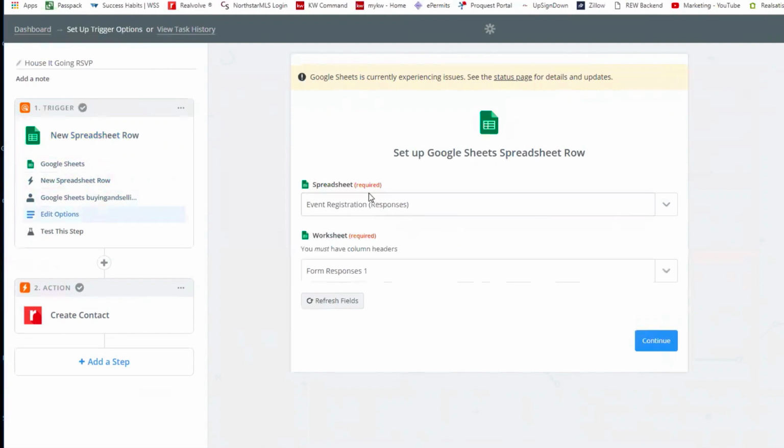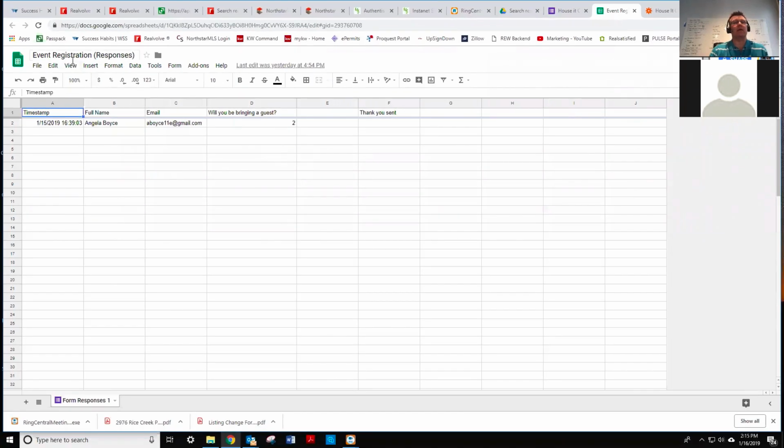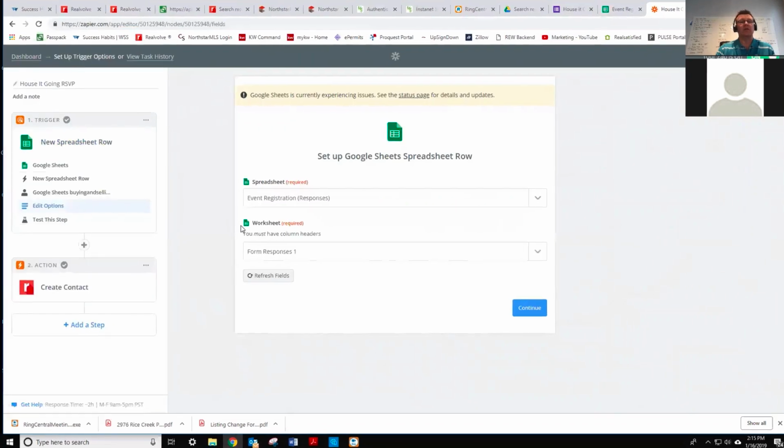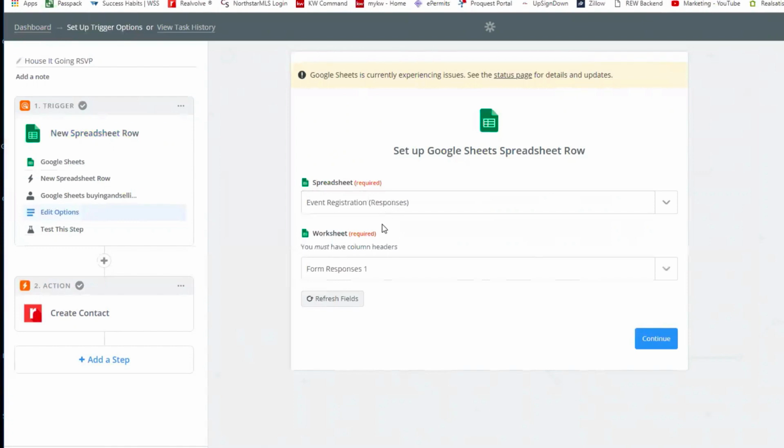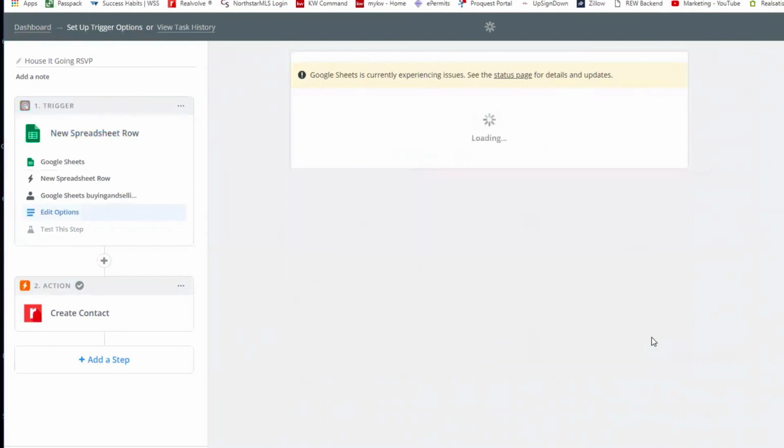And then it says, okay, which spreadsheet and which worksheet is this dealing with? Well, the spreadsheet is this event registration responses. And the sheet is the form response 1, which is down at the bottom. So we've got the event registration spreadsheet, and the worksheet of that is form response 1. So I hit continue on that.